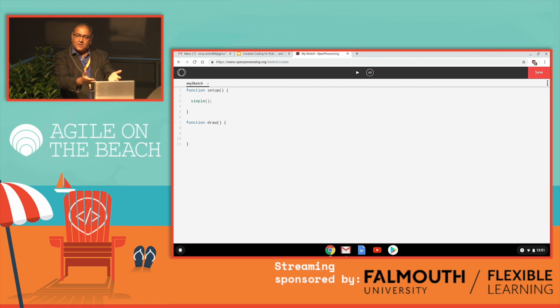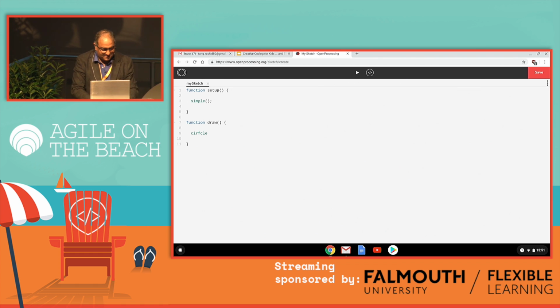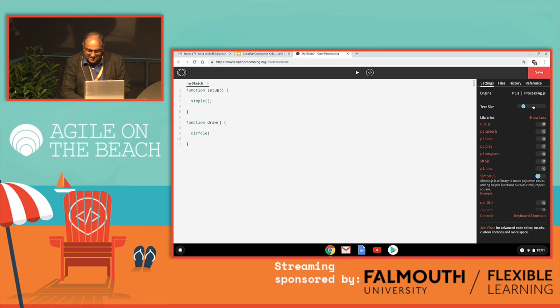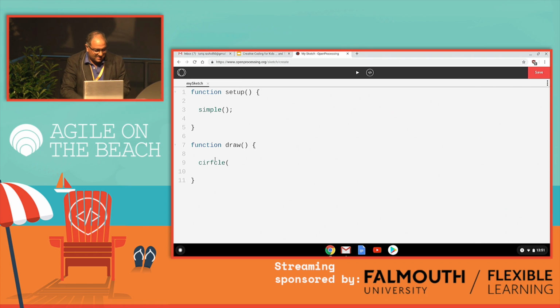So what do you think the computer instruction is for drawing a circle? Have a guess. What would be the most obvious thing to type? Circle. Let's try it. Circle. Actually, let me make the screen a bit bigger so you can see the text. Can anyone see that? Yeah. Circle.